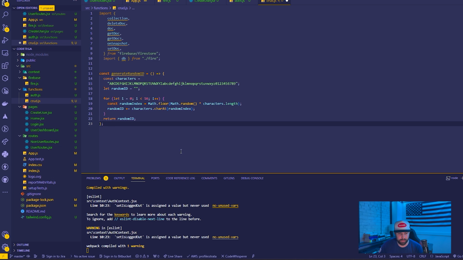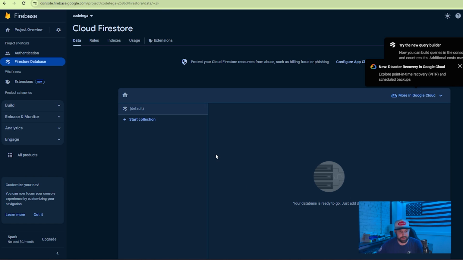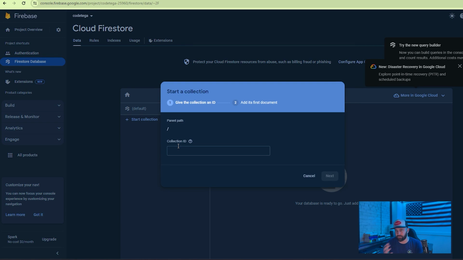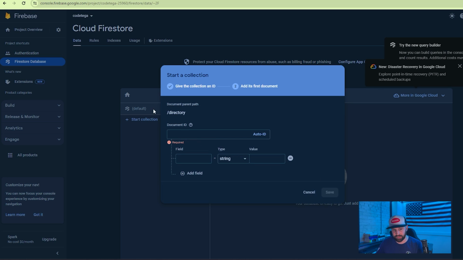Let's go back real quick and I'll explain this to you if you're not familiar with Firestore. You have these things called collections, which are like a folder. Imagine this as a directory, and we'll just call this directory. You can call it whatever you want. And then inside the directory, you can have specific documents.